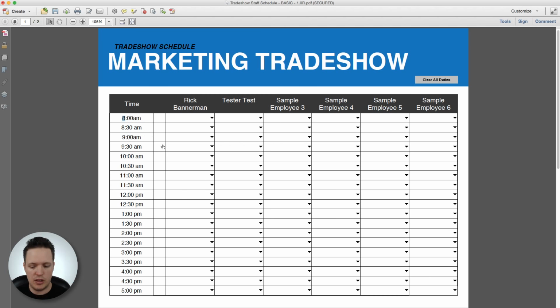Also the times here can be changed to whatever you want. So if the show starts at 6, just change that there, and then adjust the times as you need them. You can do it by hours, half an hour, 15 minutes, whatever you want. You are limited, though, to how many slots are here. So keep that in mind.